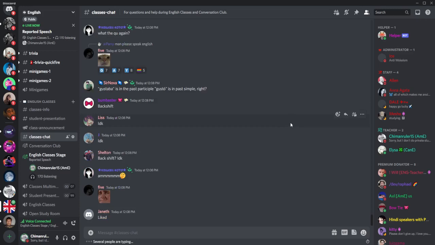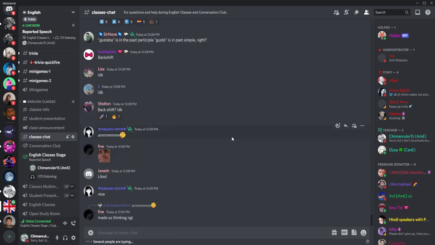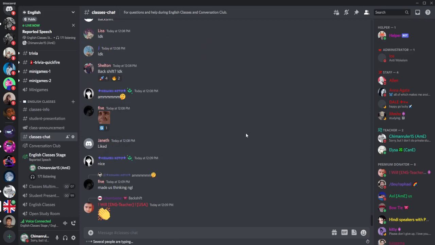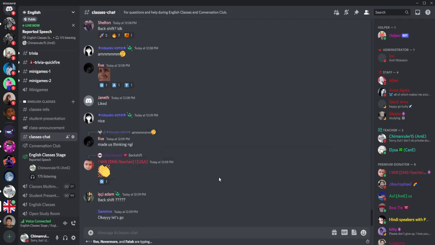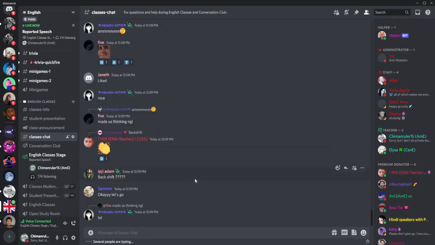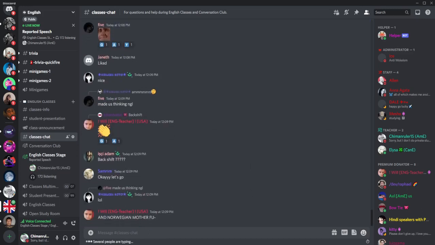Backshift. Yes. See, you guys got it. Backshift. That's exactly what it's called. So we're backshifting the verb. So you can backshift in English and in Spanish, and apparently in Portuguese and French, but I don't know any Portuguese or French, so sorry. Backshift, yes. That's what it's called.